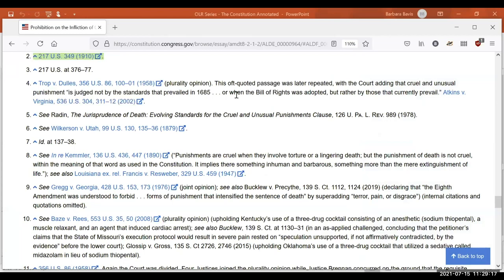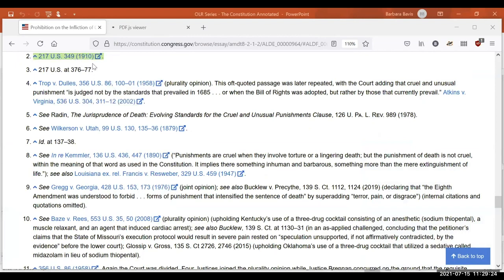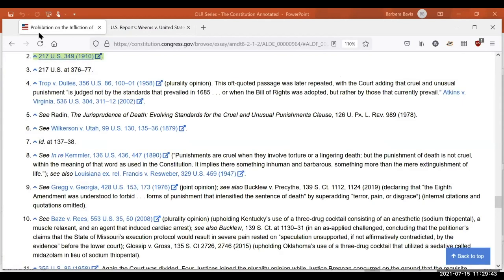This actually links to the case opinion on the Law Library of Congress website. I'm going to open it in a new tab. All right. So this is the opinion for Weems as it's printed in the United States reports. Going back to the footnote, if I wanted to return to the place in the essay where this footnote appears, all I would have to do is click this caret symbol.